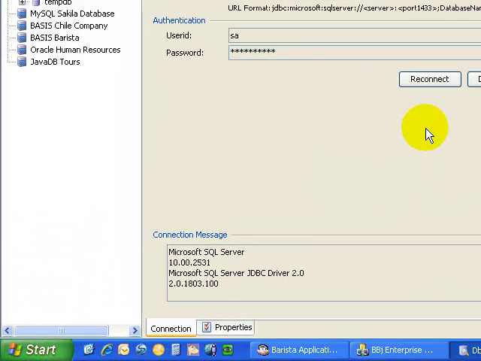As we see here, I've already connected to the Microsoft SQL Server 10, which is actually SQL Server 2008, and we're utilizing the SQL Server JDBC driver 2.0, which is the same JDBC driver we'll be using to connect inside of Barista.